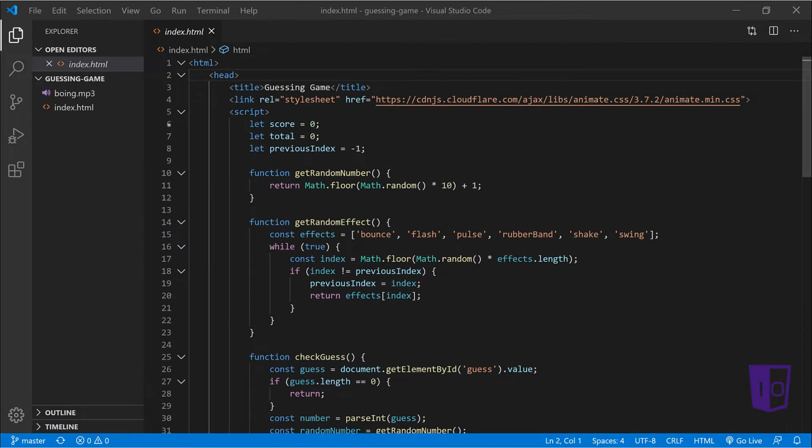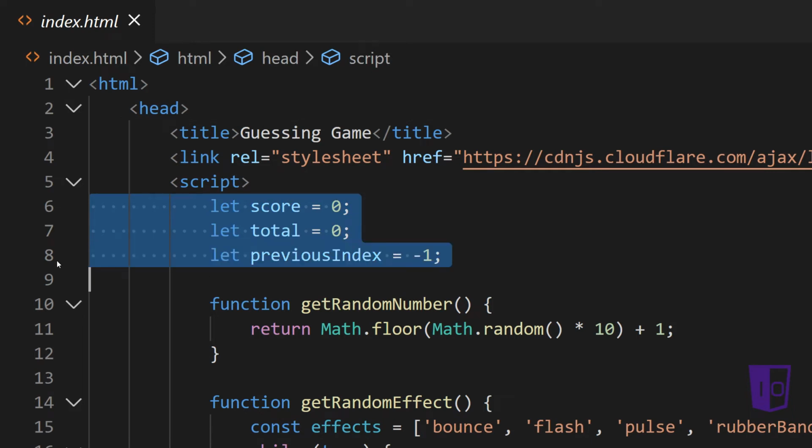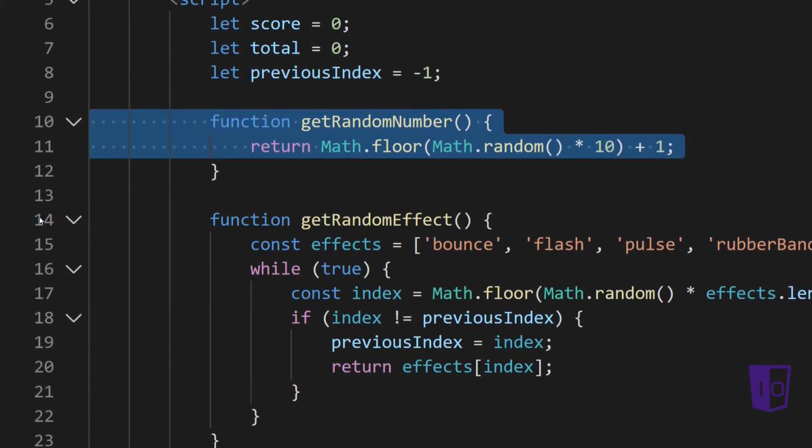The most difficult part of our game is the JavaScript code. Let's go slow to go fast. First, we need state variables. State variables are used to keep track of our scores and total number of guessing tries. We also have a state variable to keep track of the last used animation effect, which is initialized to -1. Our first function, getRandomNumber, generates a number from 1 to 10.